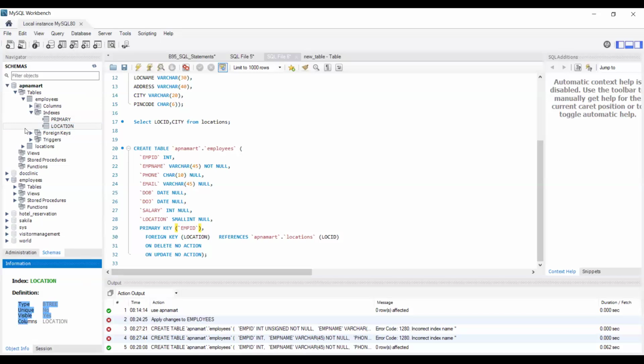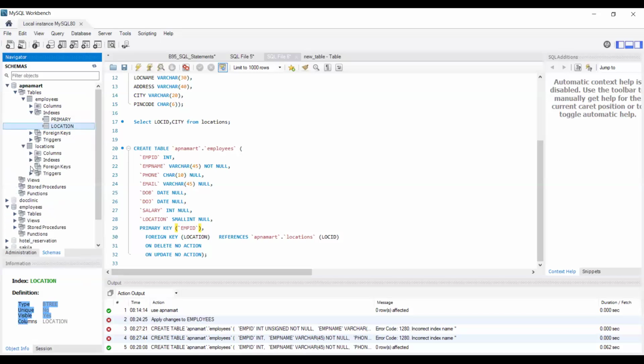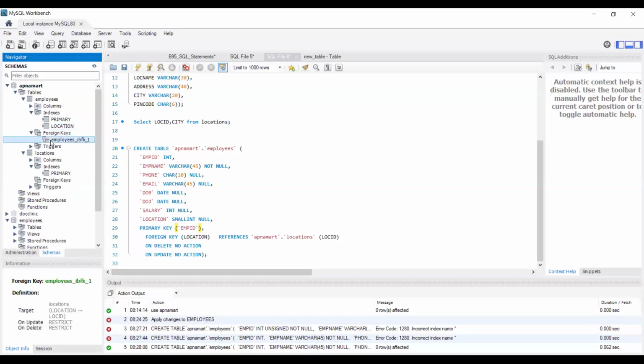If you go and expand the table locations, there is only one index. Here, if I expand foreign keys, there is one foreign key, which is your location. So this you can actually see. If you're creating it, you know what all things you have created, but if you don't know, you can expand and see what has already been created. So that's what an index is.